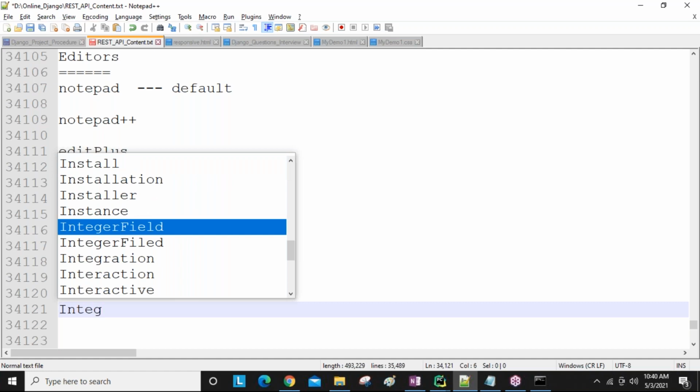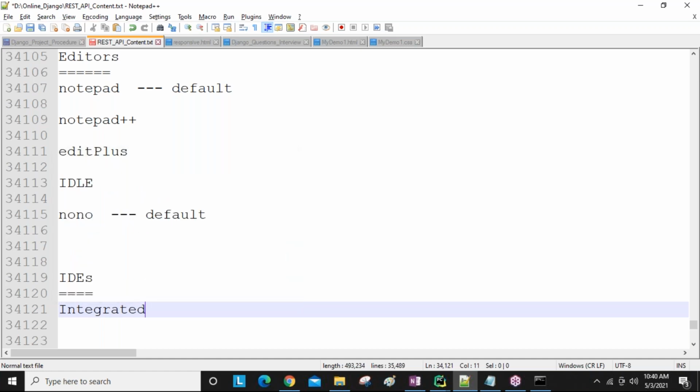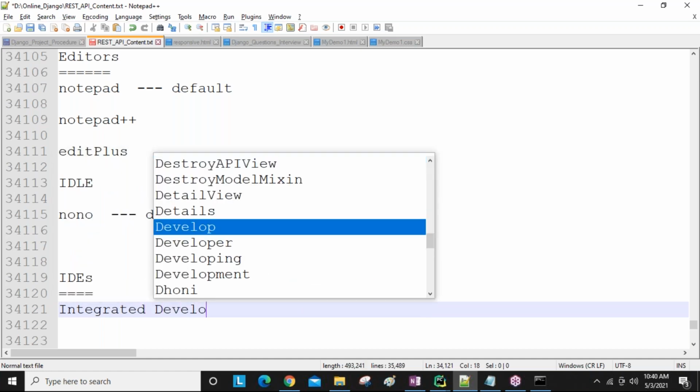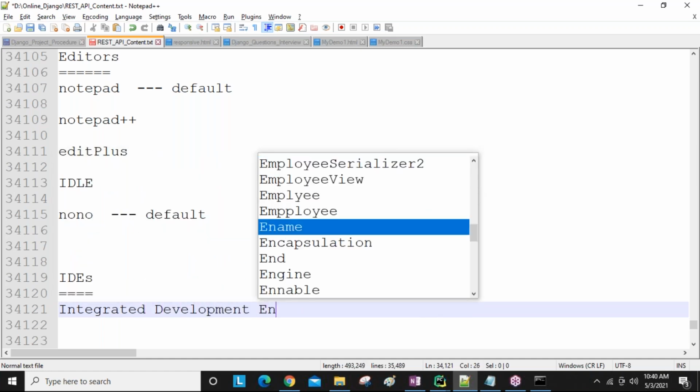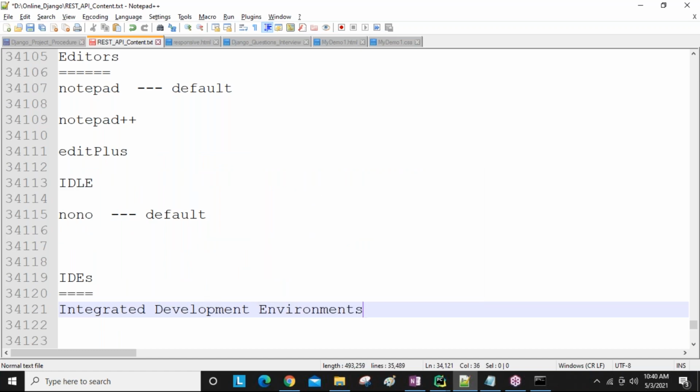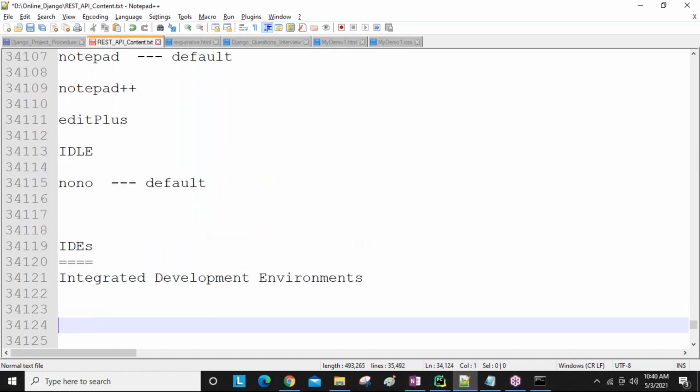Integrated development environments. IDE stands for integrated development environment. By using IDEs, we can develop code very speedily. Rapid development we can do, guys. In less time, we can develop our applications quickly.